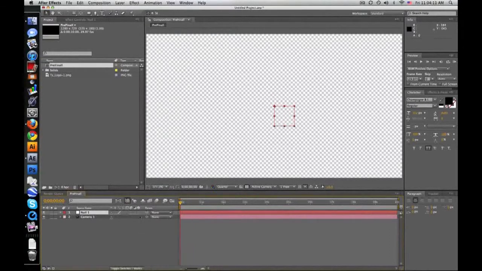Make this null object 3D by hitting the 3D layer switch right here, and parent the camera to the null with this little pick whip up to the null. So if we move the null, the camera will follow with it. Alright, so let's go ahead and make our little scene.